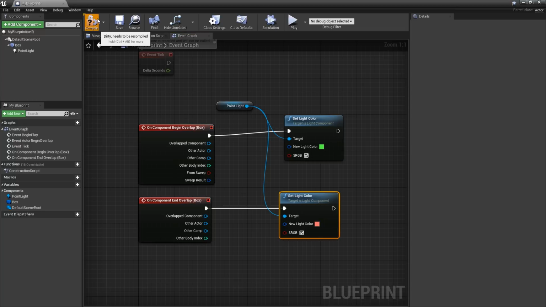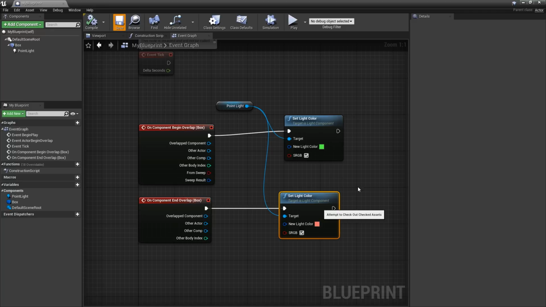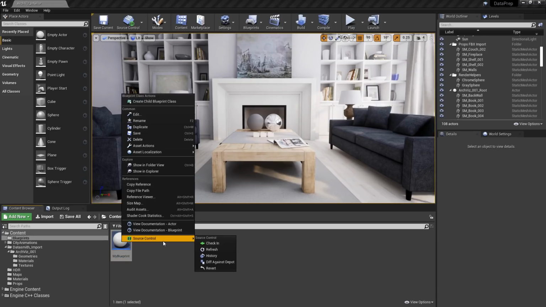All right, and we'll compile and save. And once again, we'll need to check it out. And let's go ahead and submit it by checking it in.